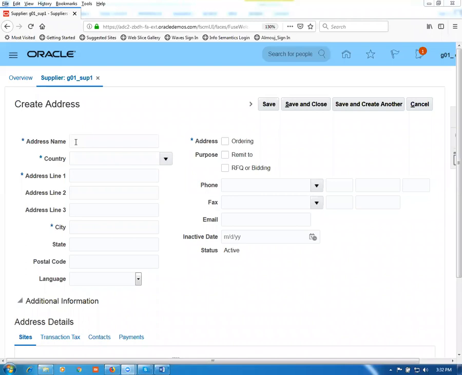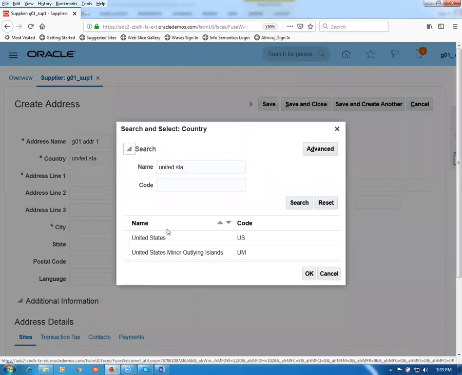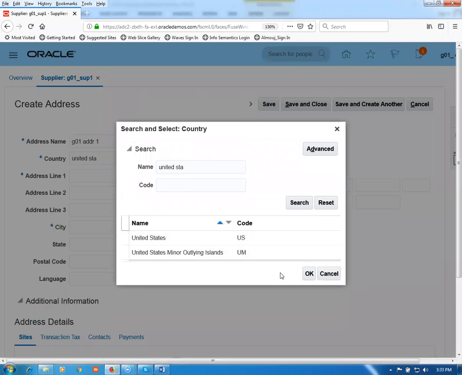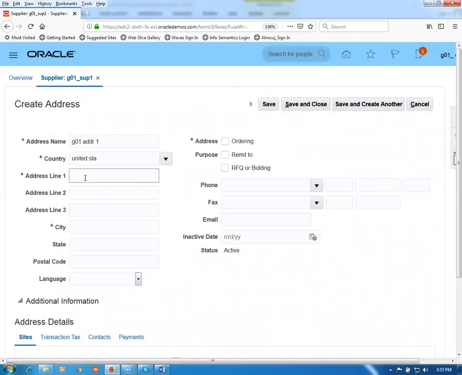Now, you give the address. Fine, go there. It's G01, ADDR1. The country, I will now put as United States. Click on it. And then click on OK now. This is G01. Fine. Address 1. And then you can fill up the main series.